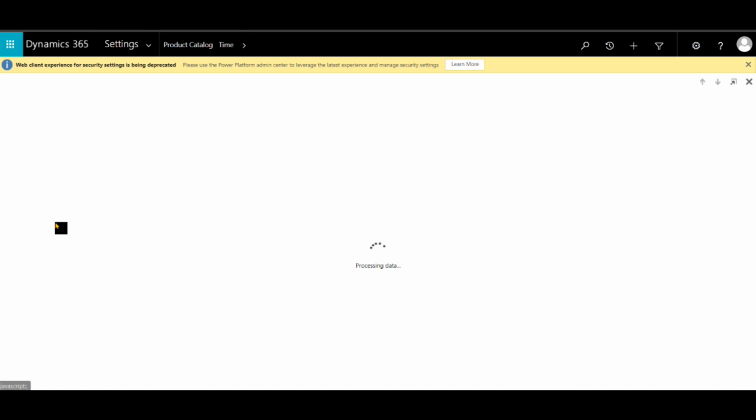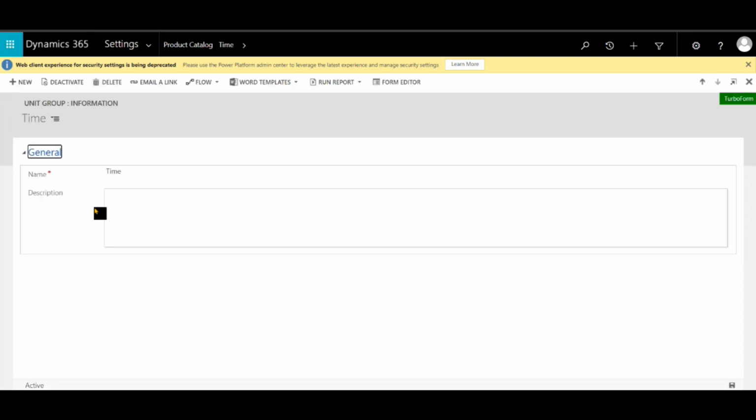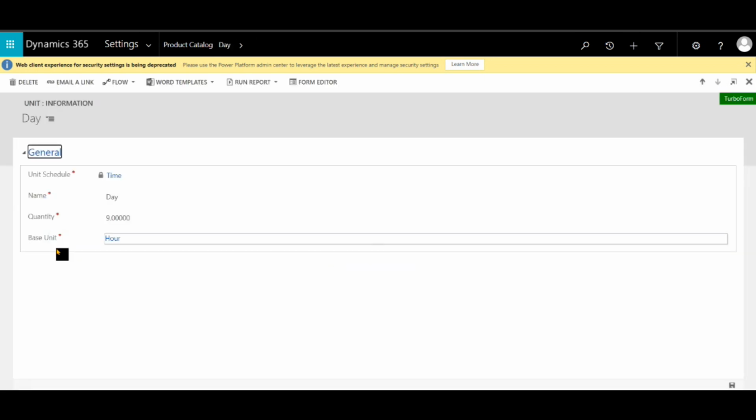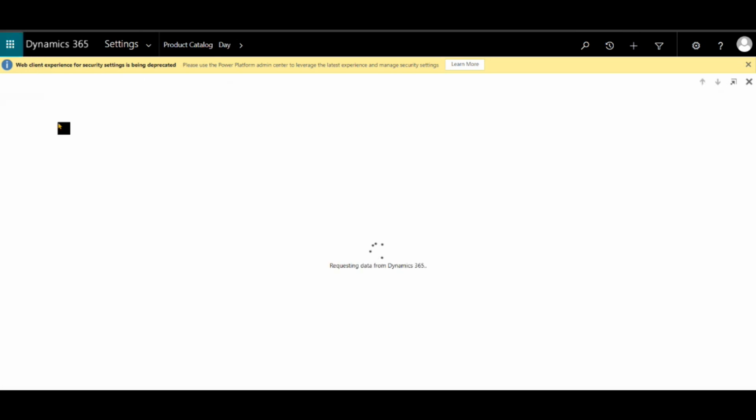If you click on this, you can see hour. So quantity is 1 hour. 1 hour is the default unit. And now you configured the day. How did you configure the day? Just go here. So the day will be 9 hours. Okay, I have configured it as 9 hours. It could be 8 hours, or in some cases 8.5 hours, or whatever it is. So this is how you have created the basic units here.